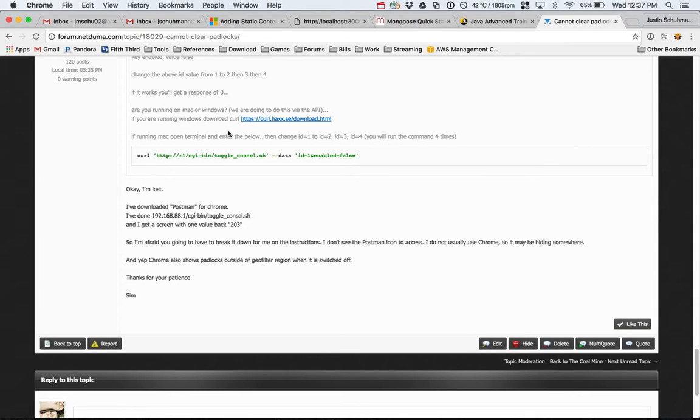All right, so today we're going to discuss a pretty simple action using Postman. We're going to do a very simple POST request to toggle the console. What this will do is basically call the R1's backend API to disable the console's geofiltering.